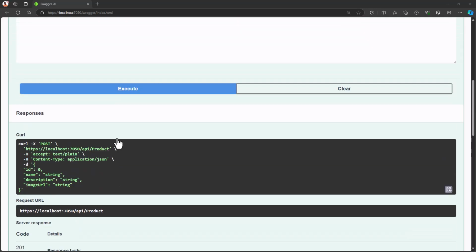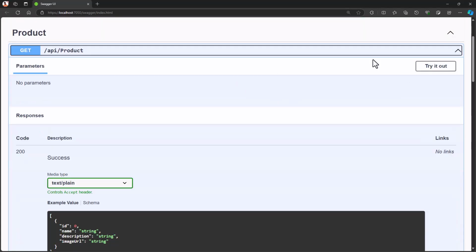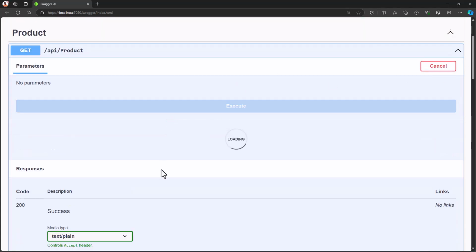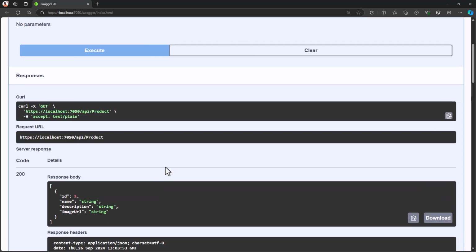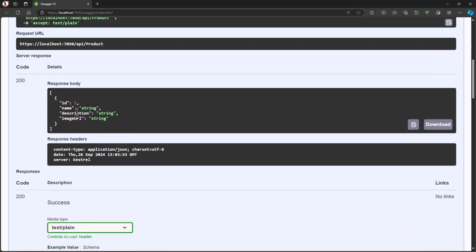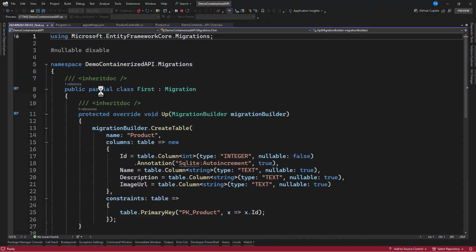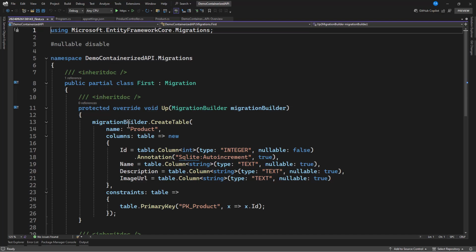Alright, so it is added. We can just get it all here and check it out. Okay, so we have it. It tells us that we are successfully connected to our SQLite and we can perform CRUD in it. Great. Now it is time for us to bundle this as an image and push it to our Docker container, Docker Desktop.